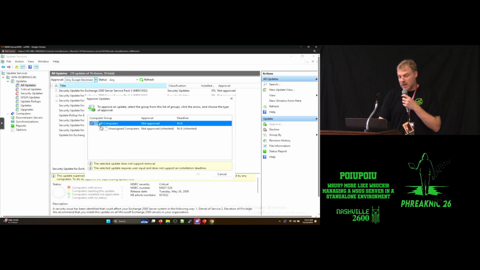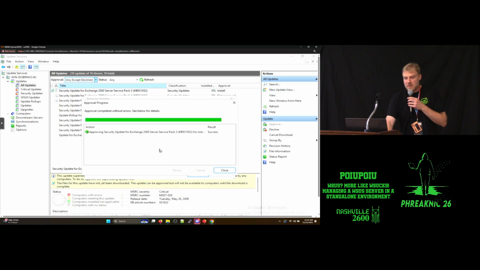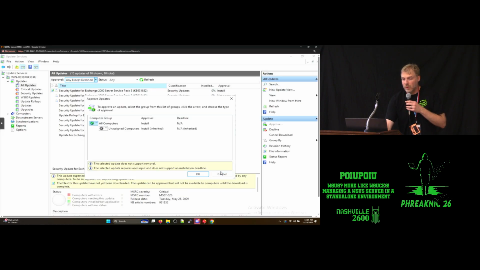Now, if this WSUS is part of a domain, you can specify different organizational units. So you can have one for your test environment. You can have one for prod. You can have one for just stupid users, and you can update just their machines. Or you can just hit all computers, approve or install. Very easy. Okay, cool.